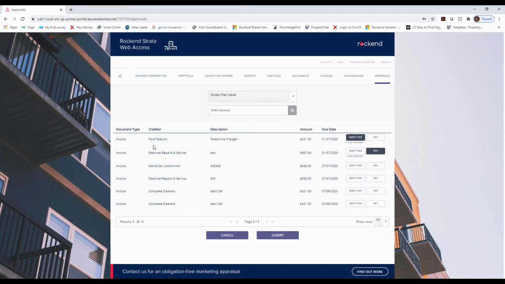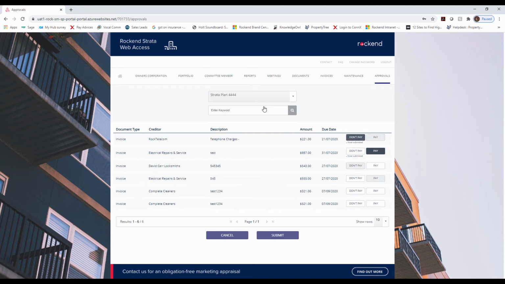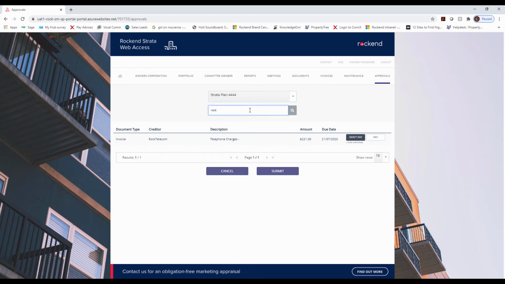You can see who the creditor is for this invoice, the description of the invoice, as well as the amount and due date of this invoice. If you're a committee member for multiple plans, you can view invoices for different plans by using the drop-down menu at the top of the page. You're also able to search for particular invoices using the keyword search bar for any details included on the invoice, such as the creditor name and description.